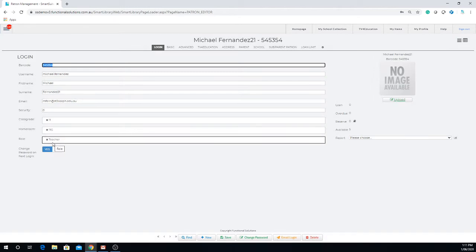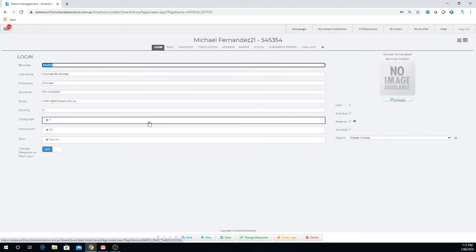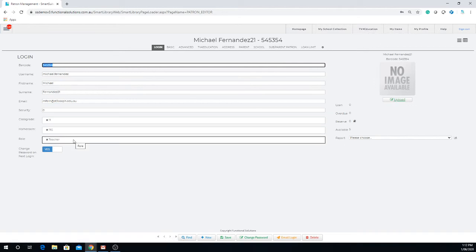And what that function does is allow the teacher to have this button appear whenever they log in, and they can go to TV for Education and they can add, change or delete content. Okay. And that's all there is to adding a patron, changing a patron, deleting a patron, understanding how to put TV for Education rights onto teachers.